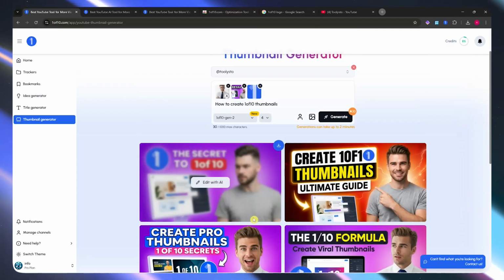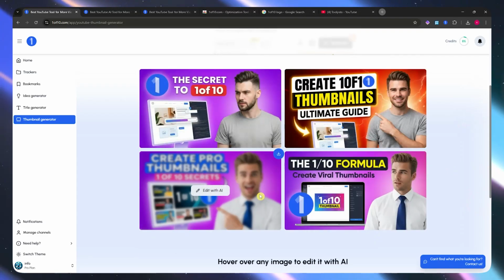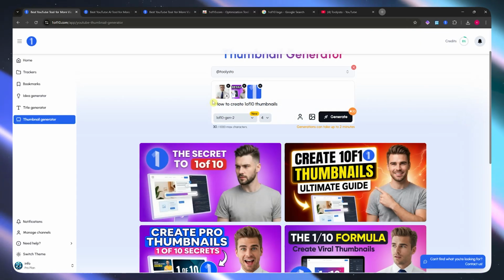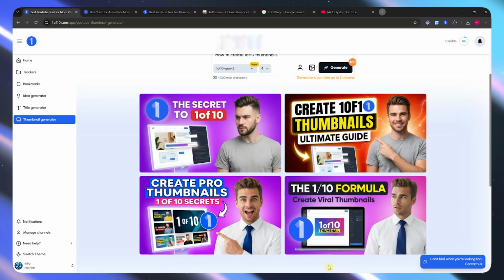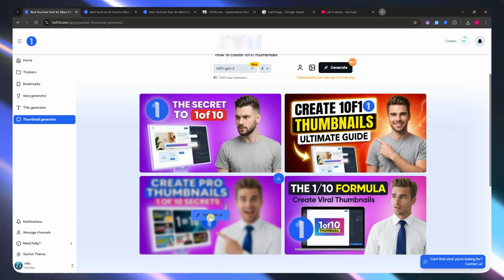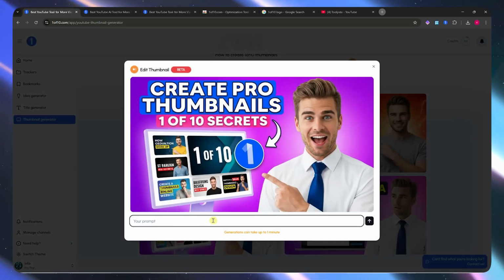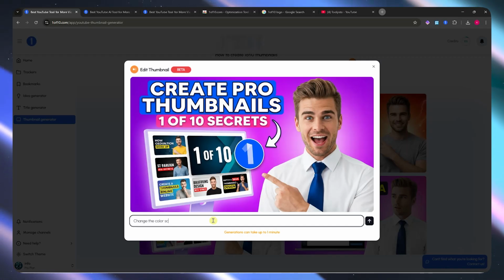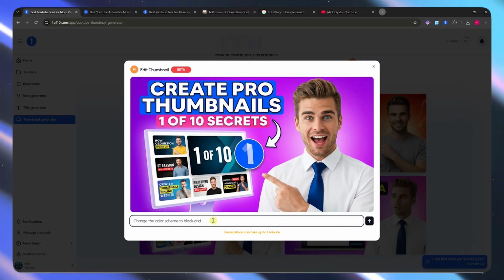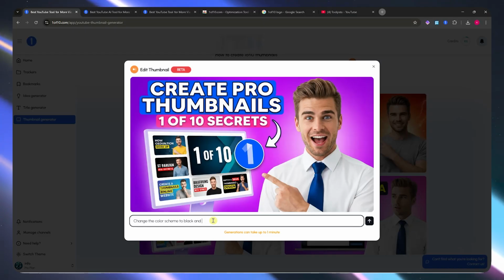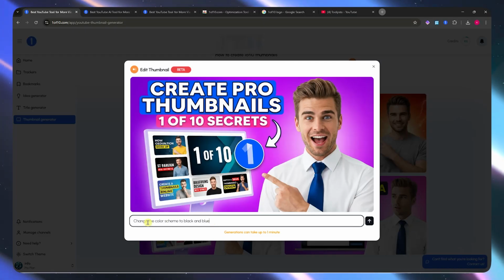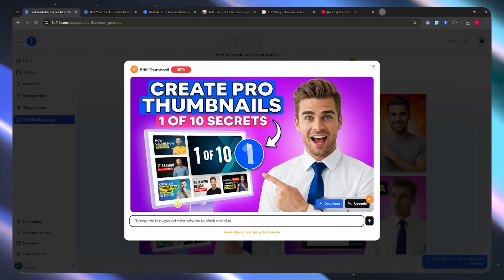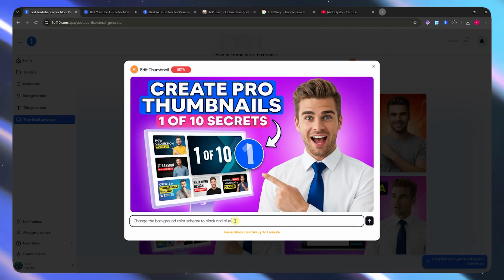And now we can click on which thumbnail you want. So I don't like this one because it's not using the character reference that I have uploaded. I think I'm just going to go for this one right here. This looks good. I'm going to click here on edit with AI, and I'm going to say that change the color scheme to black and blue right here. And I'm going to go for background right here. So background color scheme, just like that.